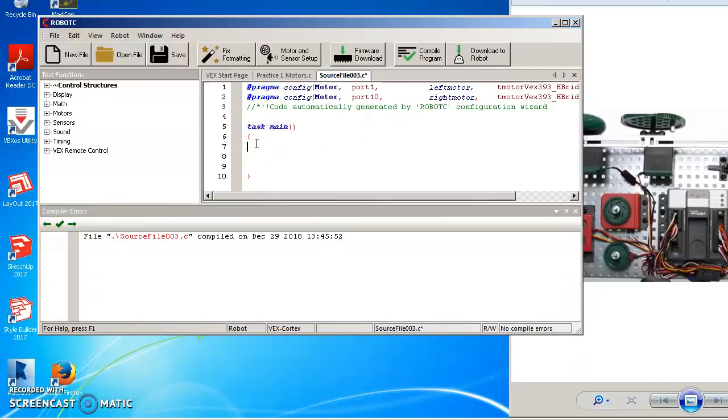Alright, now we're going to tell it what to do. So in the task main, within those two curly brackets here, this is where we tell it everything that we want it to do. So we're going to start here by typing. I'm going to start typing motor.